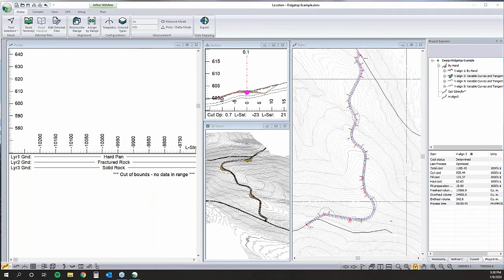Do you have to run a vertical optimization prior to the horizontal? Nope. And what else do we have?